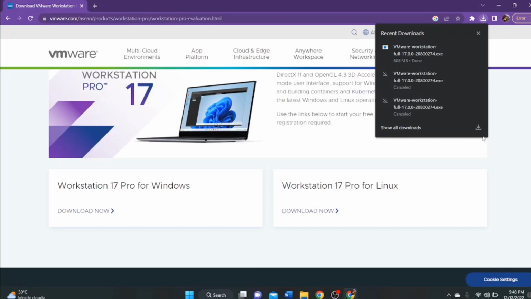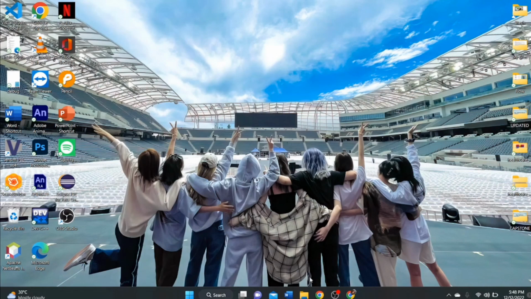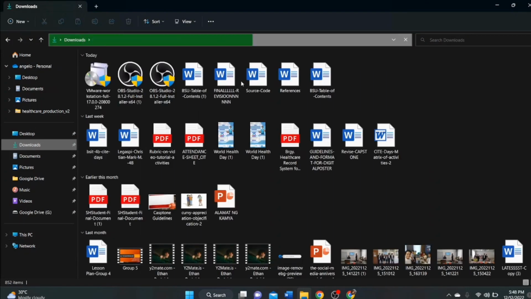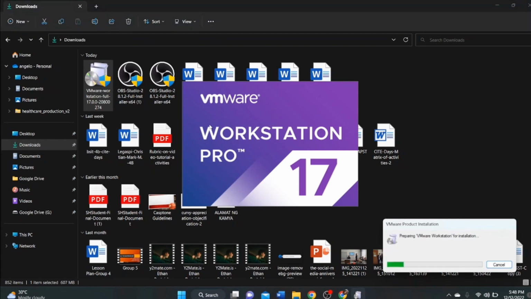And it's done. So for the third step, once natapos na i-download, open lang natin yung file and pwede na natin i-set up yung VMware. Dito punta lang tayong file and then click lang natin yung download. Then open natin yung VMware na dinownload natin kanina. Click lang natin. Then wait natin mag-open. Ayun na.